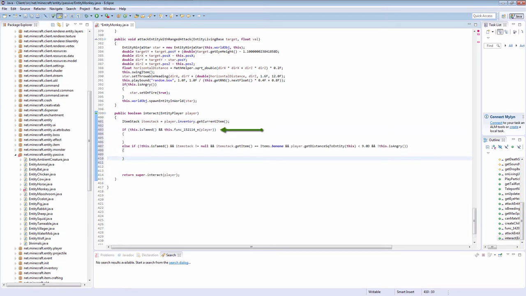Then we create a conditional statement. If the monkey is tamed and the player clicking on him is the owner, execute this block. Else, if the monkey is not tamed and the item stack is a banana and the distance to the player is less than 9 units and the monkey is not angry, execute this block. This obfuscated function returns whether the player is the owner of the monkey.